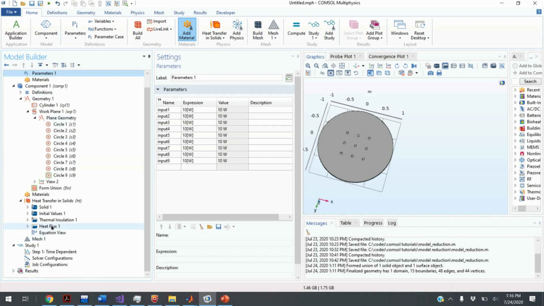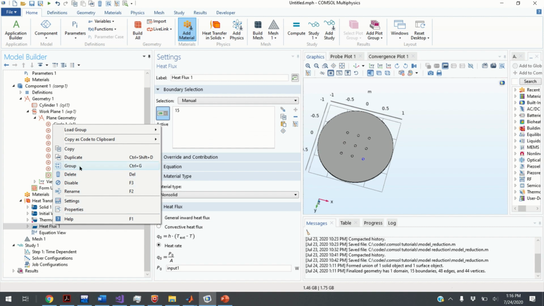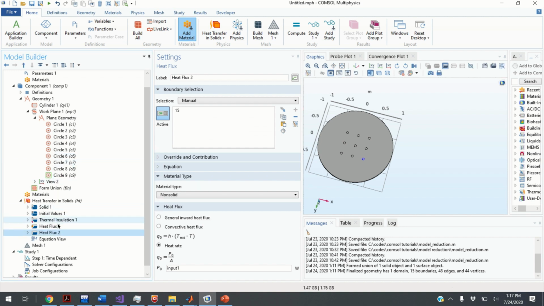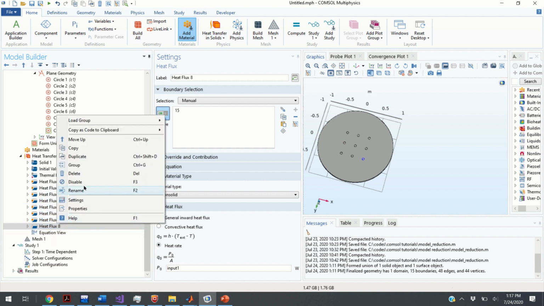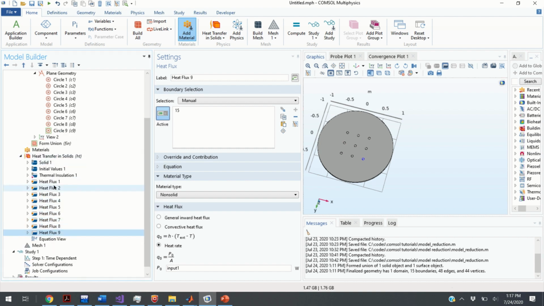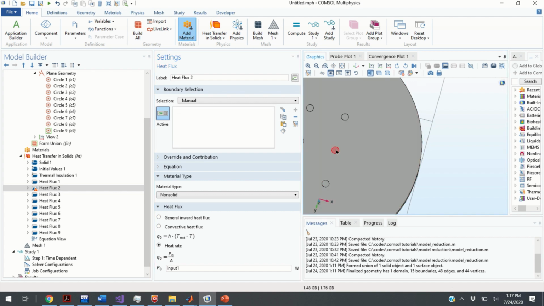So the easiest way to do that is just to duplicate. You can duplicate the heat flux, and then you can repeat this to obtain 8, or actually 9, heat fluxes. And then for every heat flux here, you need to specify the region. In this case the region will correspond to, for the second one, it will be over here, and the input will be input 2.